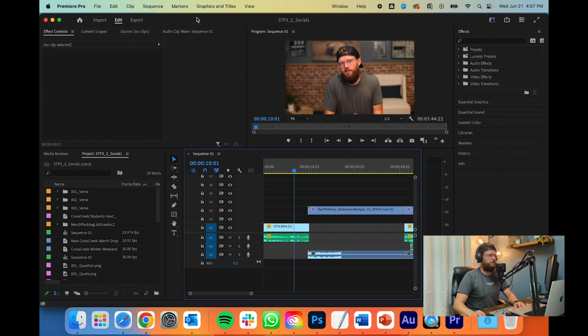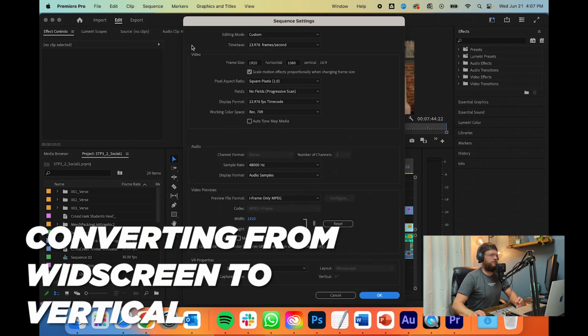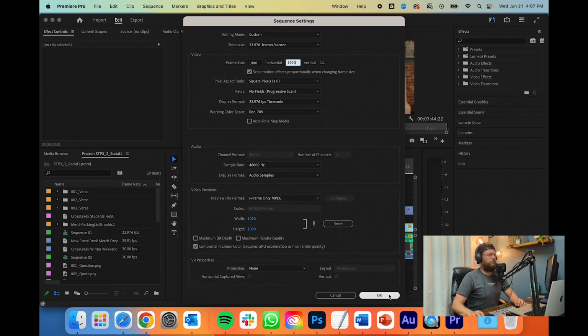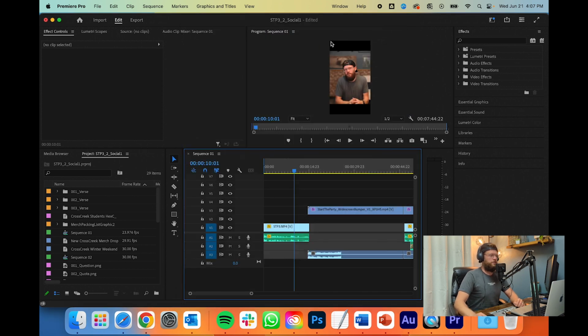So now this is the source file, so now I can change the sequence settings. I'm going up here, sequence settings. Frame size is 1920 by 1080. That is widescreen. I'm going to change it to up and down, whatever that's called, vertical video. So that's 1080 by 1920 pixels. Click OK, and then OK. So now you'll see here in my preview, I have it 1080 by 1920.